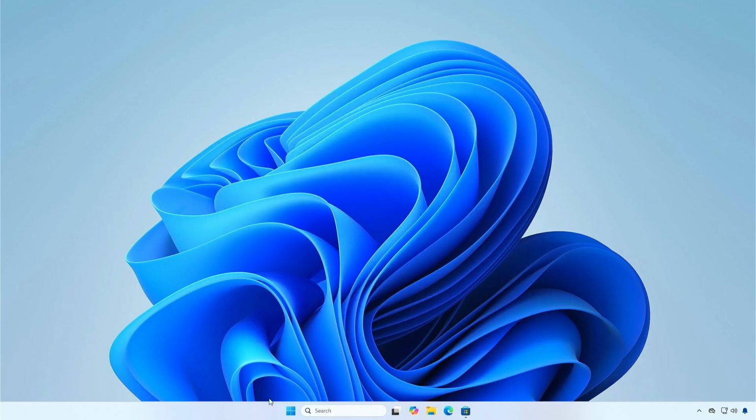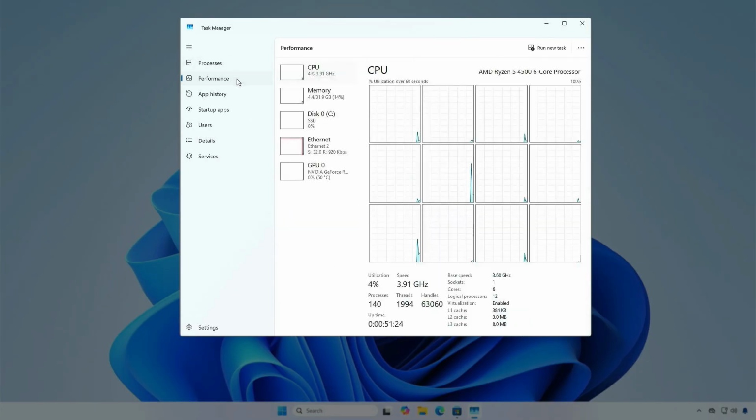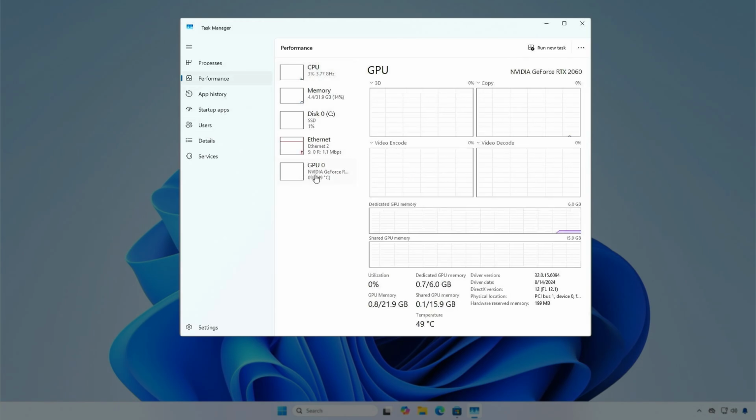First, make sure you've downloaded and installed the latest driver for your NVIDIA GPU. You can check it by the driver date.